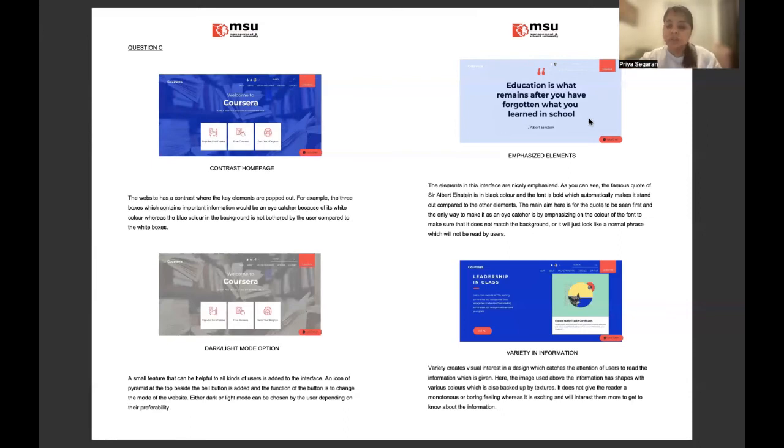So for the fourth point, which is variety in information, variety creates visual interest in a design, which catches the attention of users to read the information which is given. Here, the image used above the information has shapes with various colors, which is also backed up by textures. It does not give the reader a monotonous or boring feeling, whereas it is exciting and will interest them more to get to know about the information.